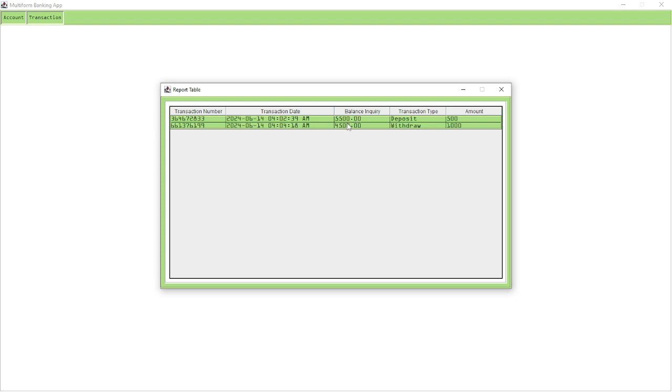So here in the balance inquiry, we show that 5,500 is our current balance during this transaction because our transaction type is deposit, in which we deposited 500 pesos. We can see in the next transaction that the balance inquiry is 4,500 because our transaction type within here is the withdraw transaction, in which we withdrew 1,000 pesos. And that basically explains the whole function of our program.